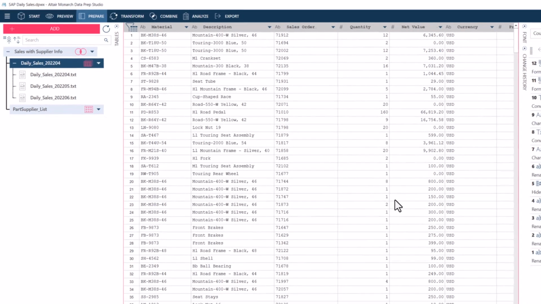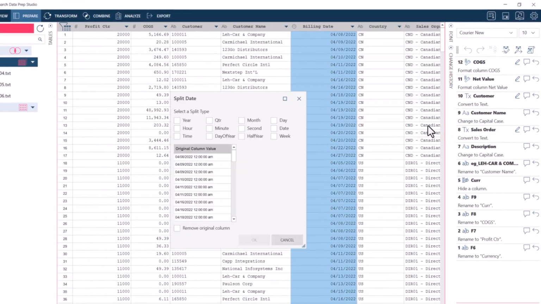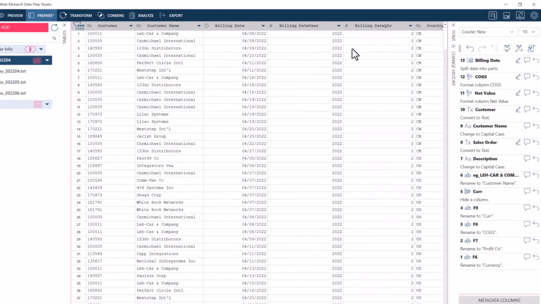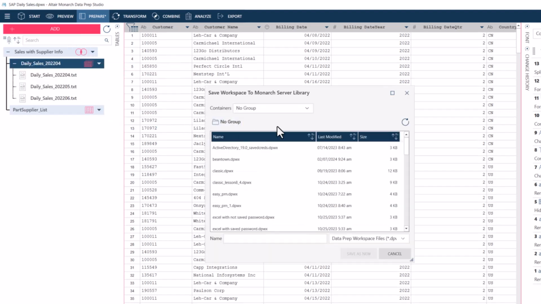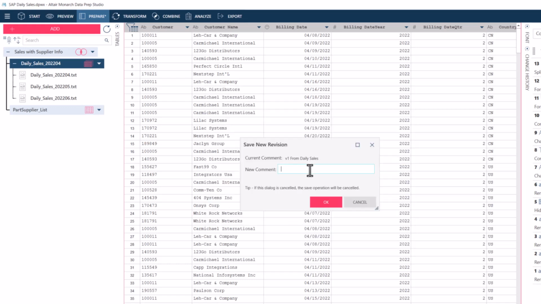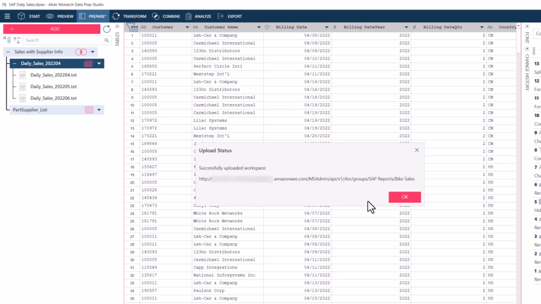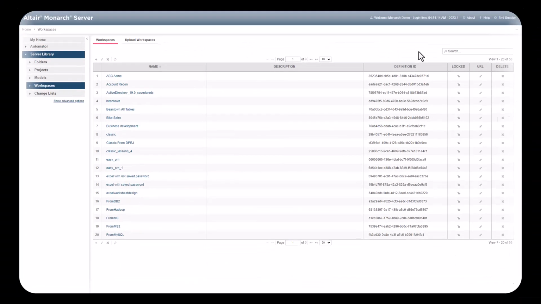Now let's do some prep operations before we save a new version of the workspace. Here we've created two new columns, the billing dates year and quarter. Let's save the workspace again, but this time we are saving a new revision. Note that when working with the Monarch Server library, each save operation does not overwrite the workspace. Instead, a revision is saved to the library. This makes it possible to roll back to a specific revision. It is important that users make sensible comments in their revisions to help understand the changes made.